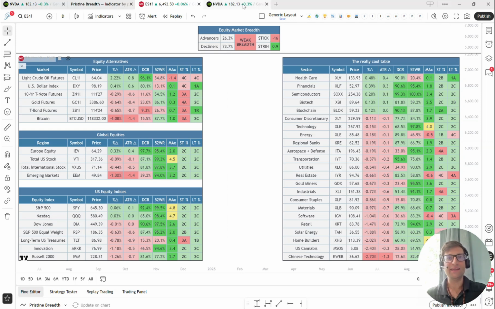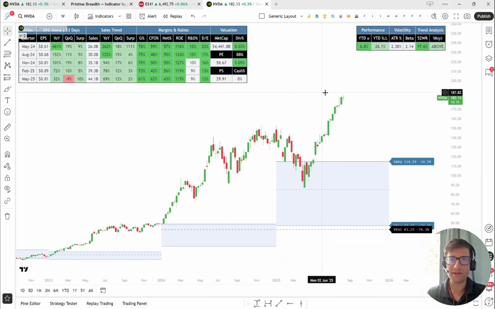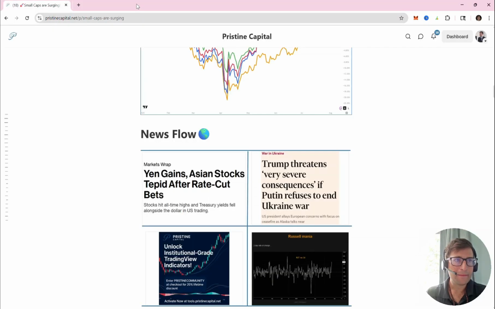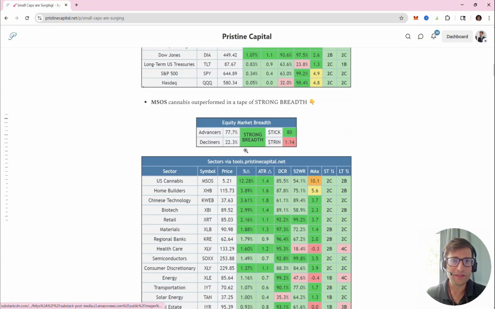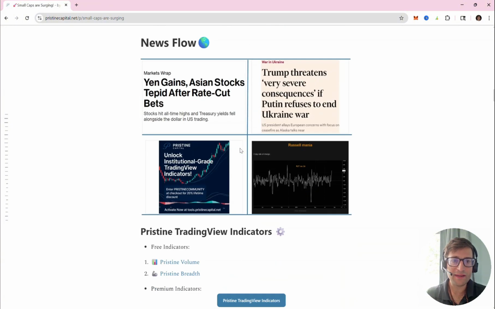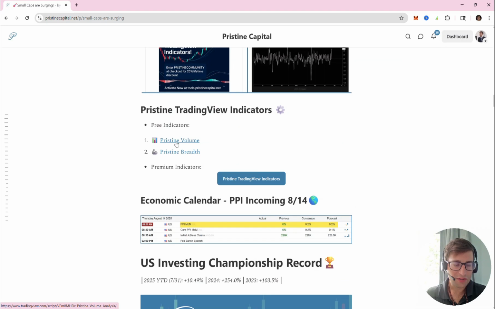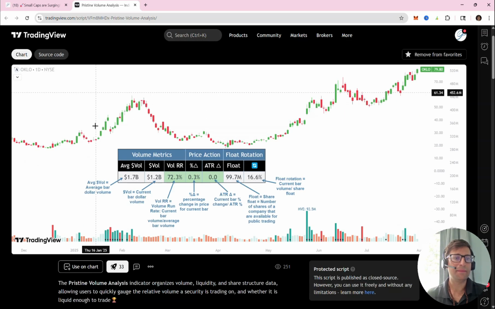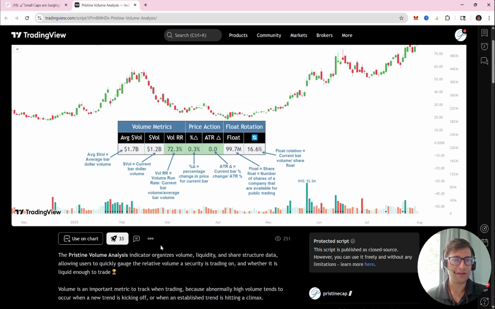Now, last indicator, this is our other free indicator, which is our volume Indy. So let's jump back over here. And let's say you're reading the newsletter. Again, this is another free Indy. So you do the same. You could access pristine volume. You can just click this link here and you should see it appear. You could do use on chart, whatever you'd like.